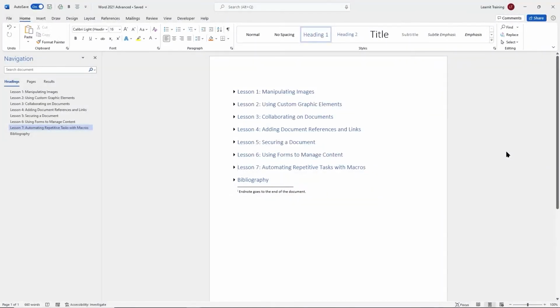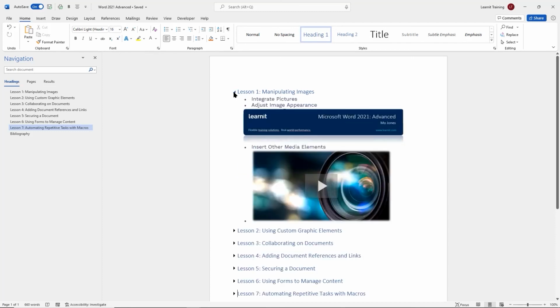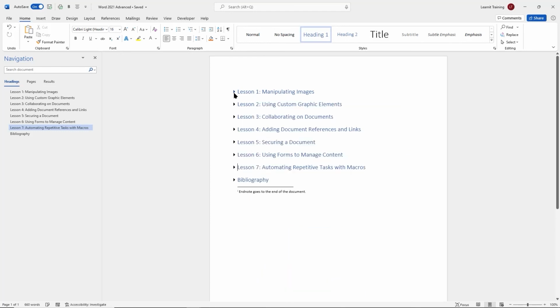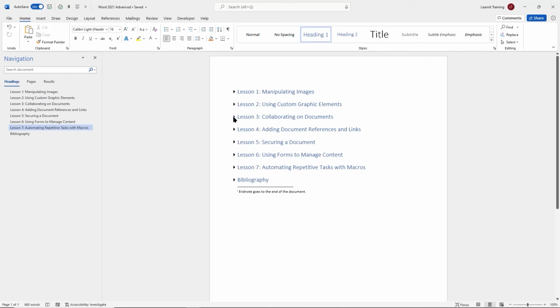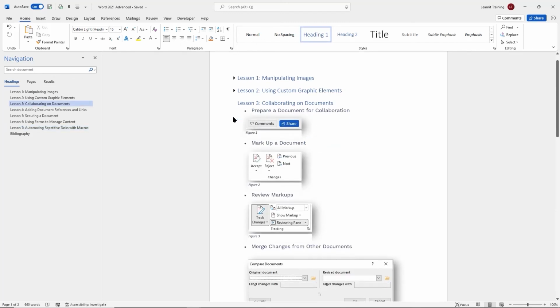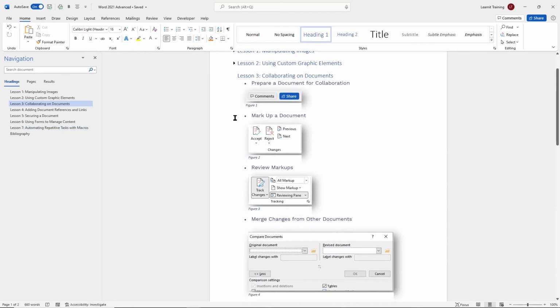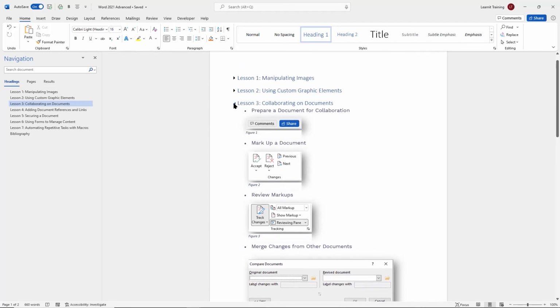Congratulations. We just completed our tutorial for Microsoft Word 2021 Advanced. We talked about manipulating images. We're able to insert some images and make some modifications. We talked about custom graphic elements, text boxes and word art, and taking advantage of our drawing tab. We talked about collaborating on documents, talking about marking up a document, reviewing and merging from other documents as well.